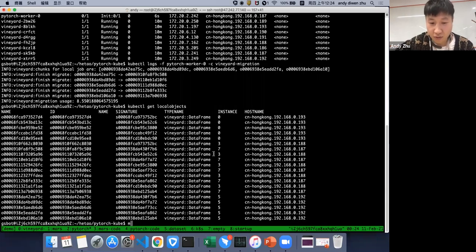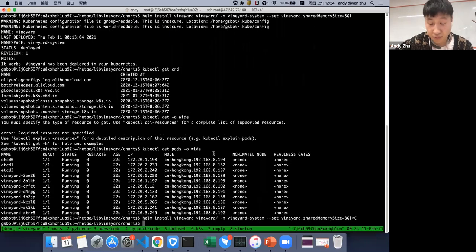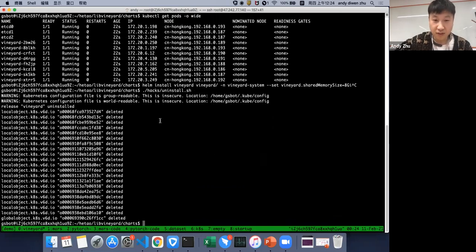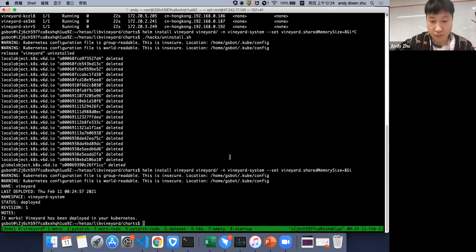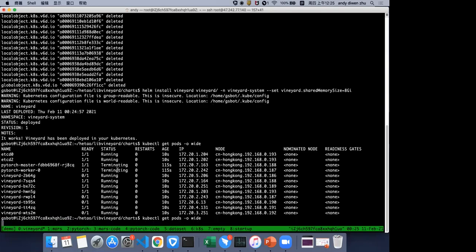So is there any way that we can reduce the data migration as much as possible? Here we try to use the scheduler plugin in Kubernetes to solve the problem. Okay, so we first reset the environment, and we rerun MARS to get a new global data frame. Just get the pod ready.